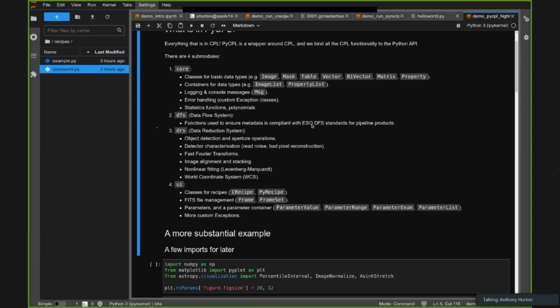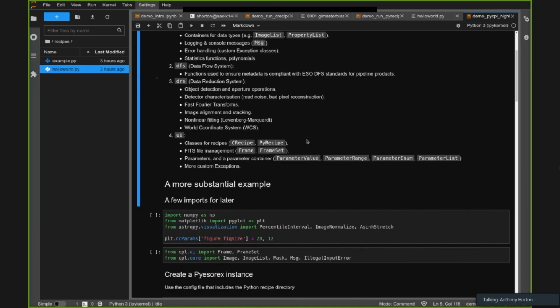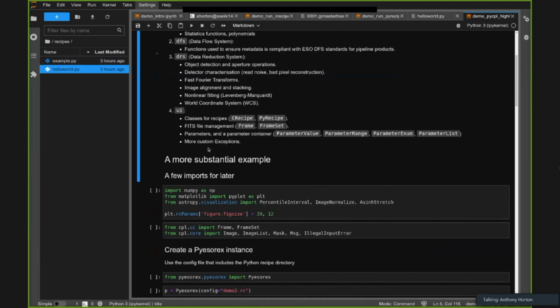Then we have the data reduction system, which has a few functions like simple object detection and aperture operations, detector characterization, fast Fourier transforms, some image alignment and stacking tools, nonlinear fitting, and WCS. And then finally, we have the UI module, which is the framework for building the recipes. So this is where we have recipe classes, C recipe and Python recipe, frame and frame set for FITS file management, and the parameter classes, and a few more exceptions.